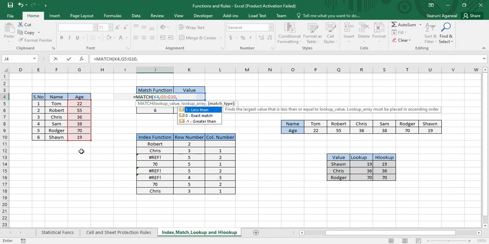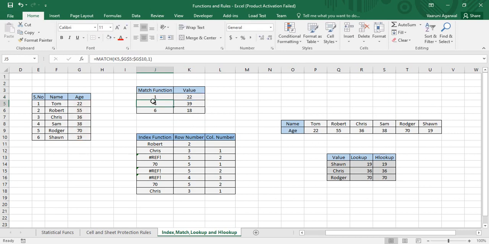Now this is an optional argument, which is the match type, which is what you need to do: the less than match, the exact match, or the greater than match. Since we already know that this value exists in the table, we are going to go for an exact match. So put a 0 and close the parenthesis, and as soon as you press enter, it gives the answer as 1, which means at the first index you will find this value, which is absolutely correct. This is the first index in which we have found this value, which is 22.